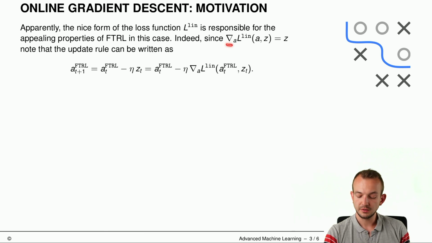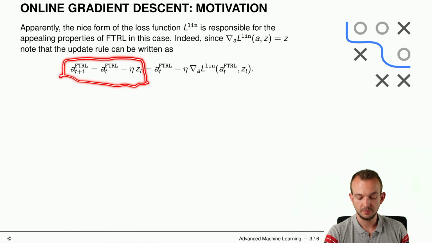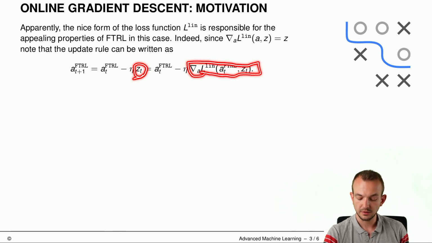Because we can also rewrite the update formula by taking into account that the gradient of the linear loss function with respect to A is nothing else than the Z. So the linear loss function is A transpose Z. We compute the gradient with respect to A, only Z remains. So we can also look at the update formula and we realize that the Z_t here is nothing else than the gradient of the linear loss function, the loss function we are interested in, where we plug in the previous action and the current environmental data point.